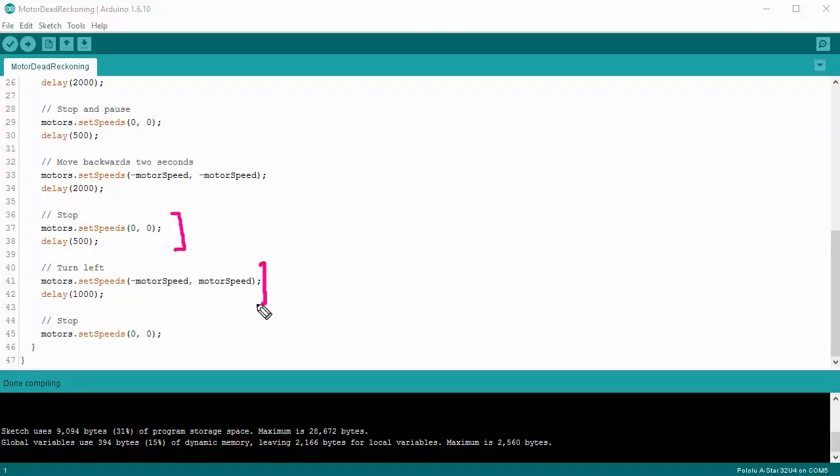Then I'm going to turn left. Note that I reverse the left motor and I keep the right motor going forward. That'll spin me around to the left. If I wanted to go to the right, I would just have a positive left motor speed and a negative right motor speed. And I flip around for 1,000 milliseconds, or basically 1 second. And then I go ahead and, important here, I stop the motors. Otherwise, I would just keep spinning.